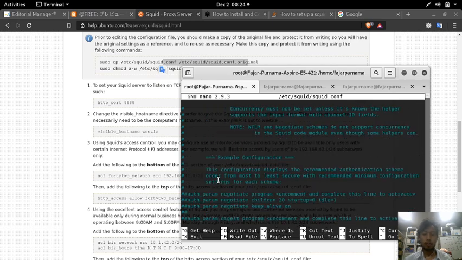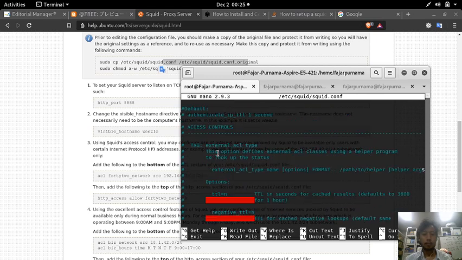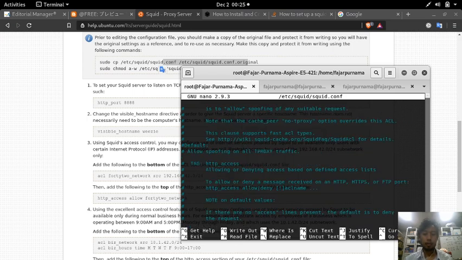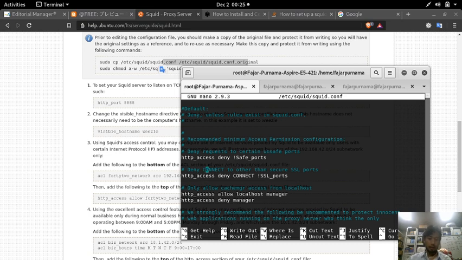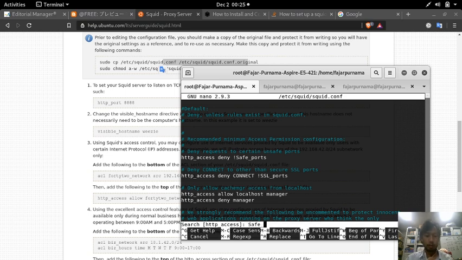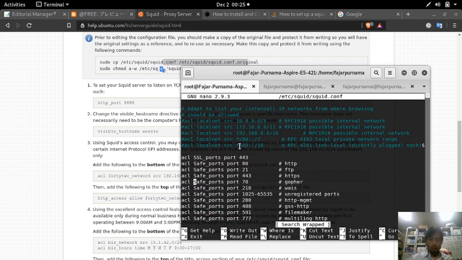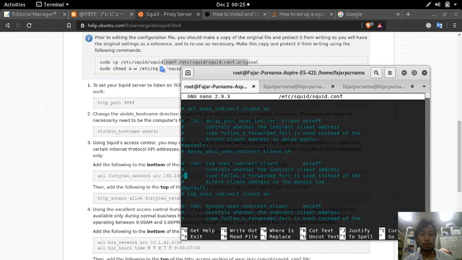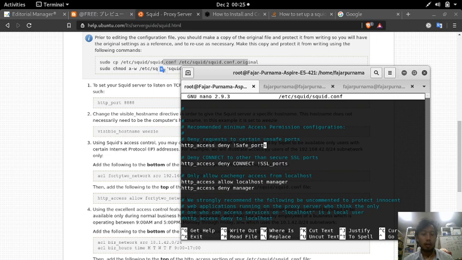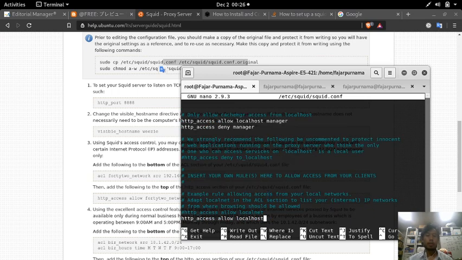Let's go down, it's still a long way. Here's one: http_access deny !Safe_ports. So what are the safe ports? Let's find out. Here are the safe ports: there is an SSL port and safe ports 80, 21, 443. So other than these ports, deny everything else. The exclamation mark means other than safe ports, you should deny http_access, and deny CONNECT other than SSL ports, and allow localhost and manager, then deny manager, and then allow localhost again.